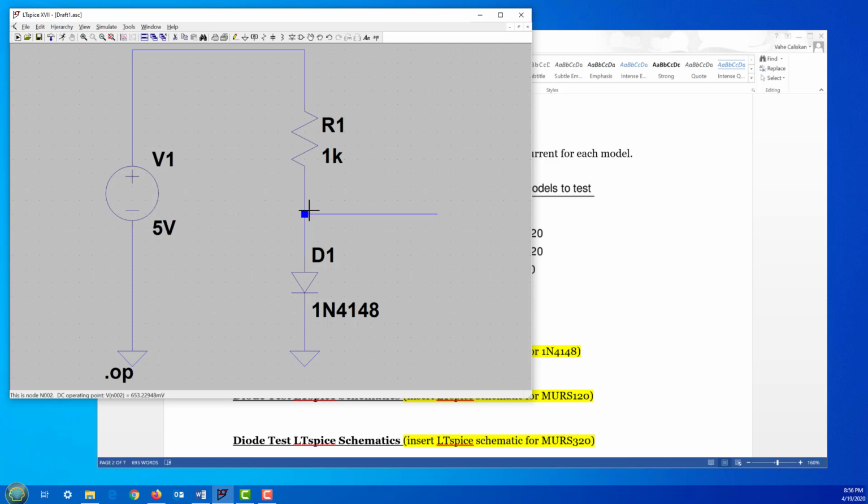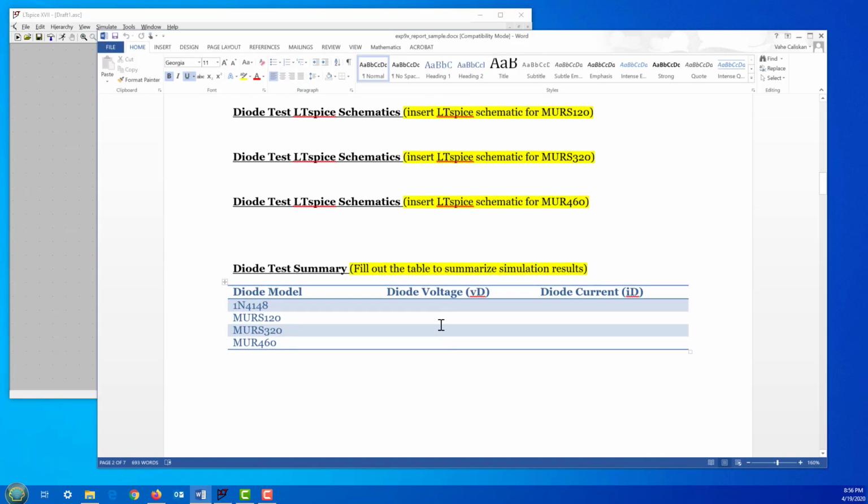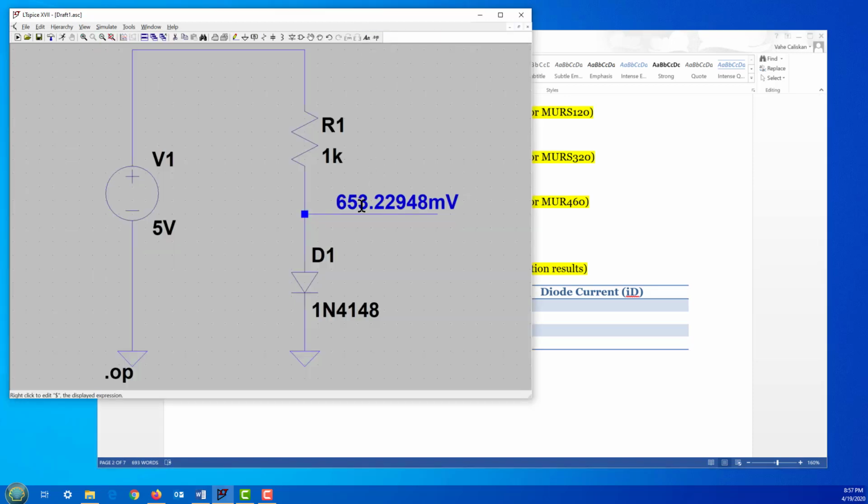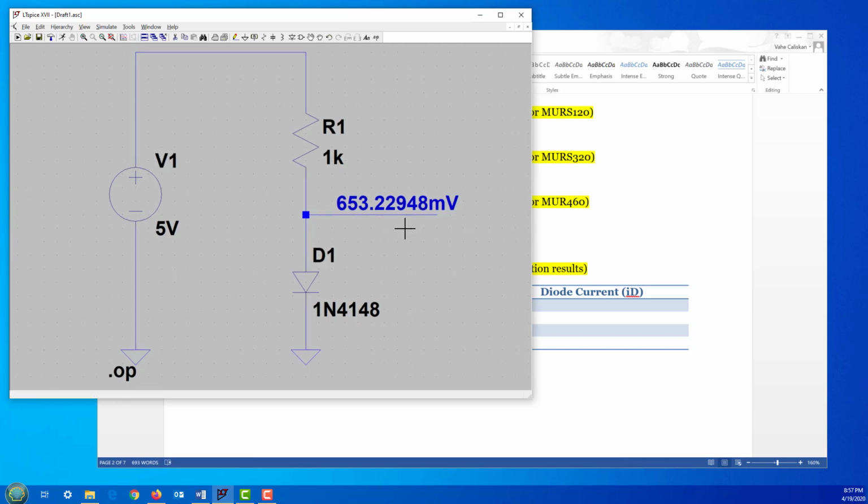If you take your cursor and go over this little bar area, you can even see on the lower left-hand corner what the voltage is. But to visualize it, I can simply left-click with my cursor on the node. Left-click, and now you see the voltage. That's the voltage that we're going to write down right over here: 653.229 millivolts, or 0.653 volts if you want to write it that way.